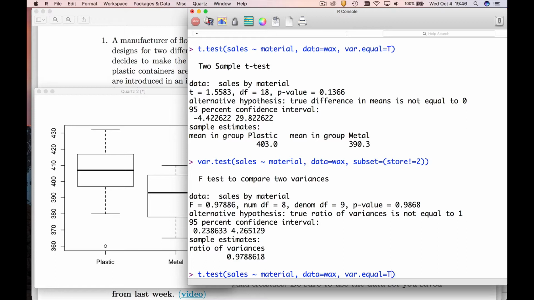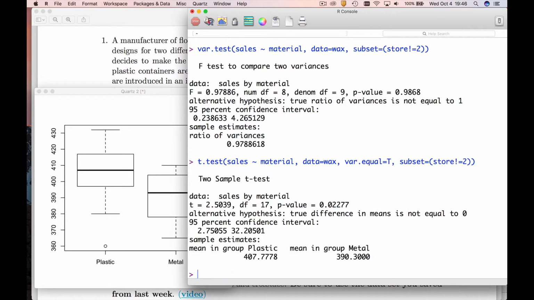Okay, so I'm going to bring back this command, and let's go add our subset command to this. Subset equals, okay, store not equal to 2. The exclamation point is not. Now, what you're going to see is that it's showing the mean for plastic is a bit higher than the mean for metal. And we have a p-value that's less than 5%, so we can reject the null hypothesis and conclude that there is a difference in the means.